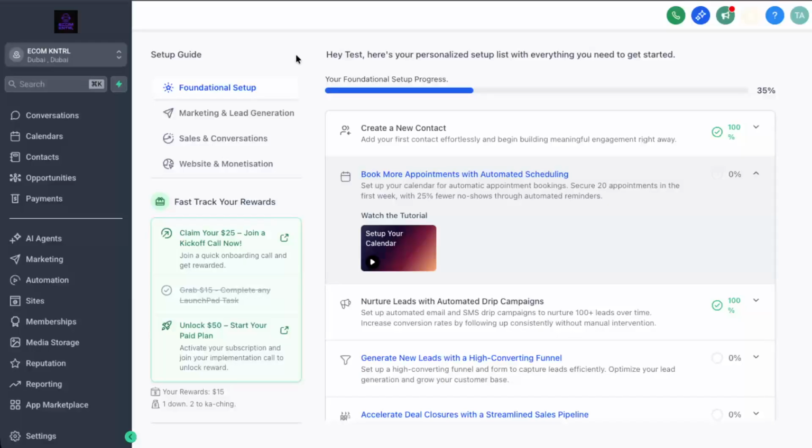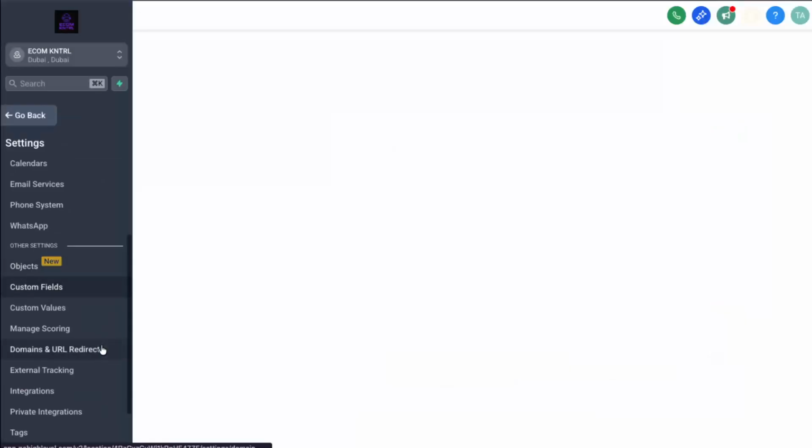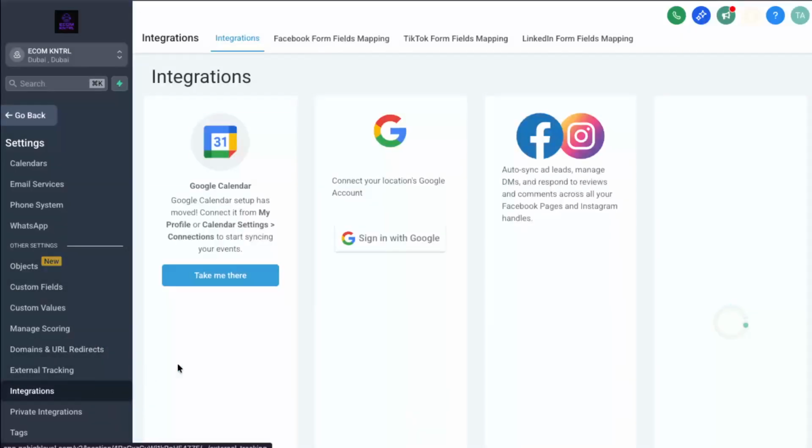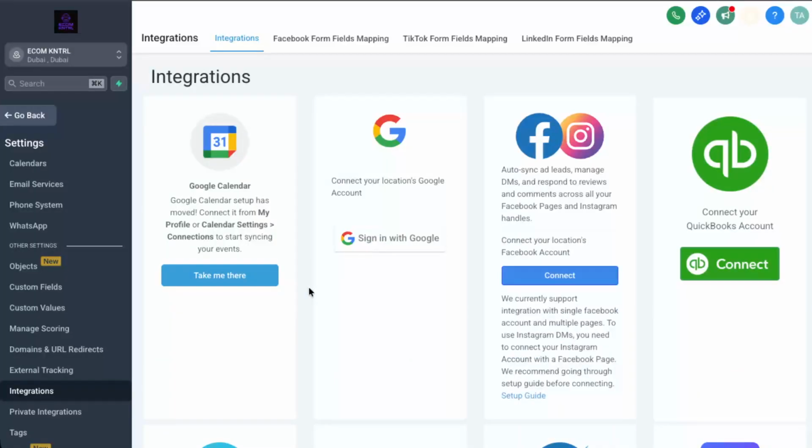Once you're on the Launchpad, look for the Settings option. This is usually in the left-hand sidebar. Go ahead and click on Settings. This section is where you control how your account behaves behind the scenes, including all your integrations and calendar connections.